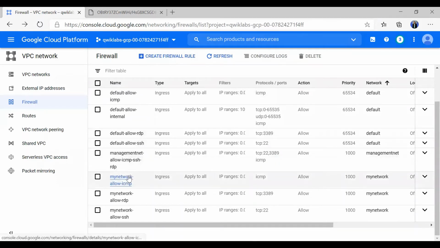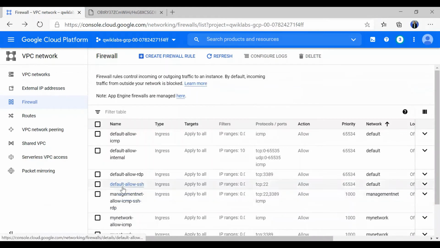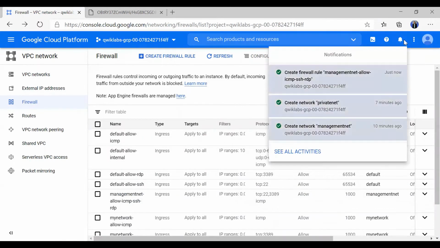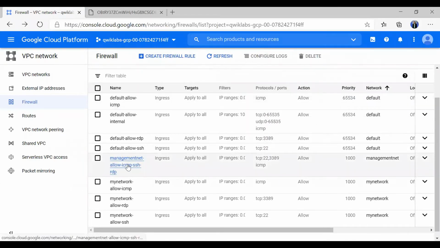So this one rule will be created. No, it is being created. So it has been created, the management rule. So this one is the firewall rule that we have created.